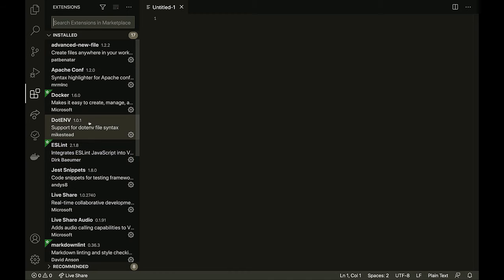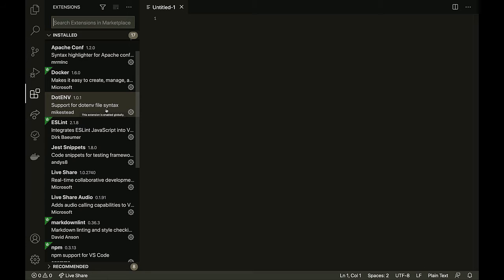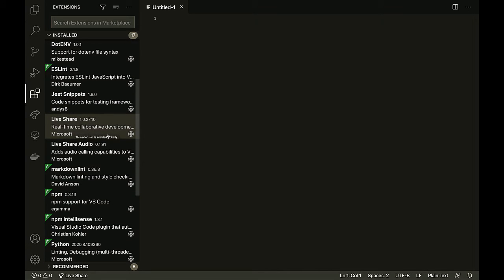Some of these that I have are ones that you probably won't need. For example, the Apache Configuration Syntax Highlighter, you probably don't need that. Docker, you probably don't need that. .env is one for getting syntax for a special kind of environment file. You probably don't need that. ESLint, though, if you are a JavaScript developer, absolutely have that. If you are doing Jest as your testing framework, Jest snippets is another great one to have.